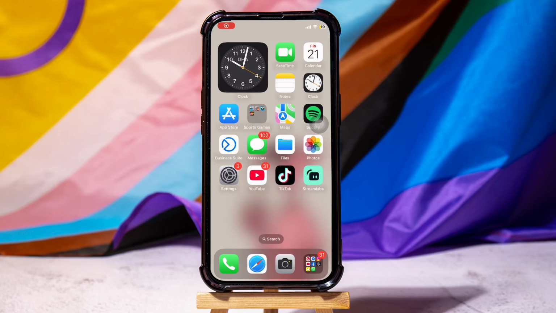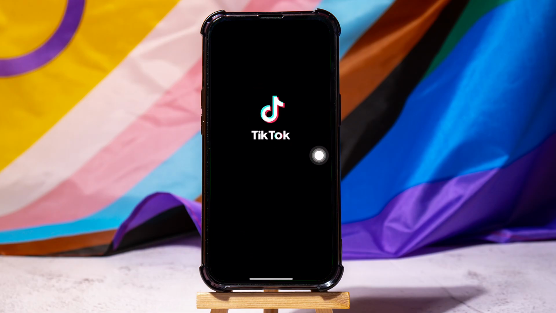How to appeal TikTok ban. To get started, open up the TikTok application on your phone. You will then be taken to this home page.